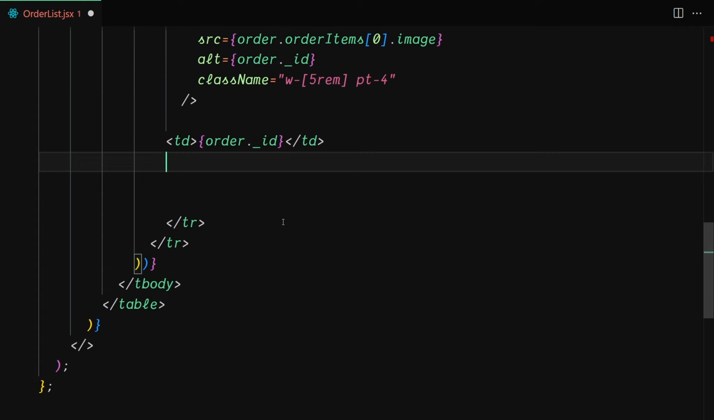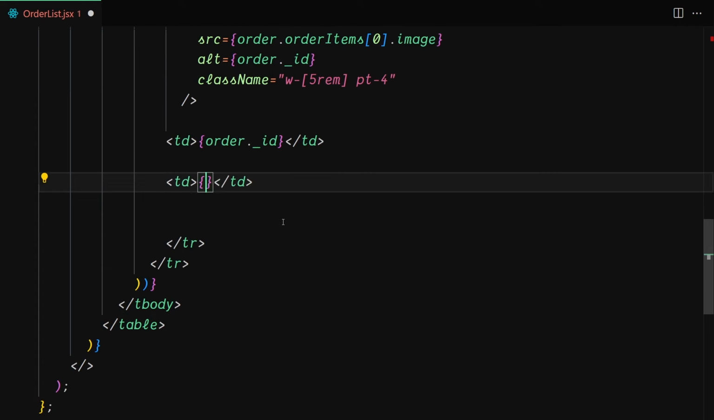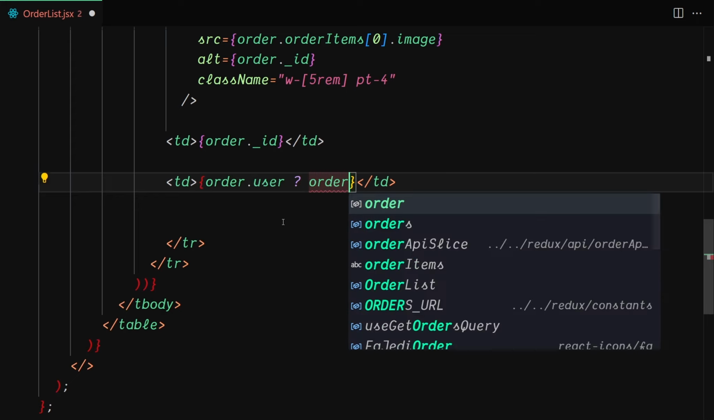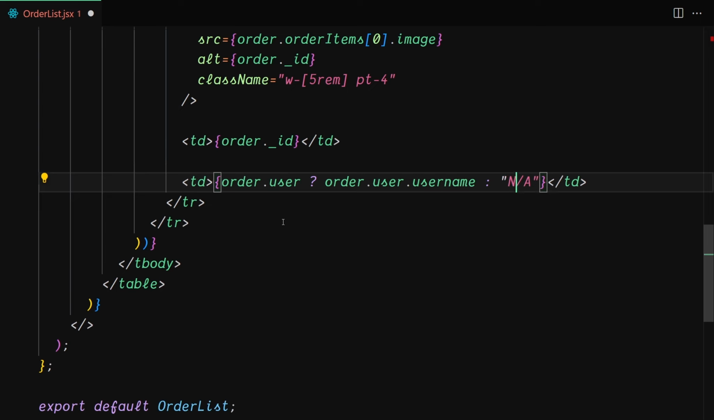So now let me just write all of their JSX, and then you'll see what's the result. I'm going to write a td one more time, and order, and user if you have the user, and then let's check for the user and specific username right here. Otherwise, if that's not available, we are going to be just writing NA. Okay, so now let me save that.